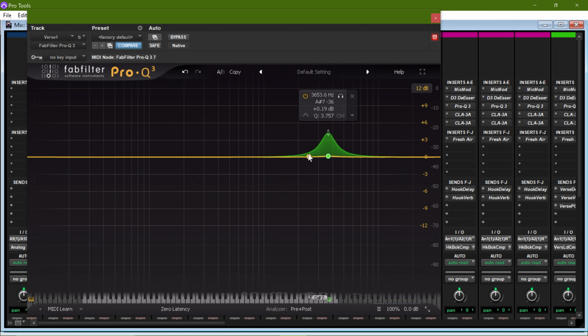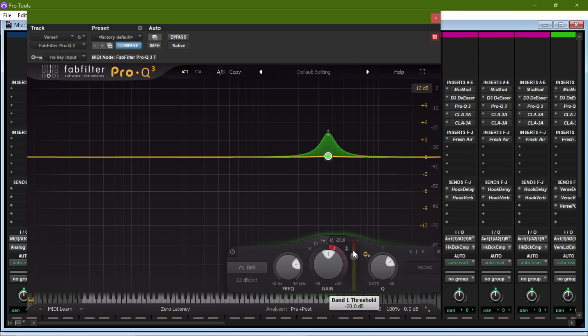As you can see, the yellow line is boosting instead of cutting now. And that's using the auto threshold. But now let's use the manual threshold, and you'll see what it does.